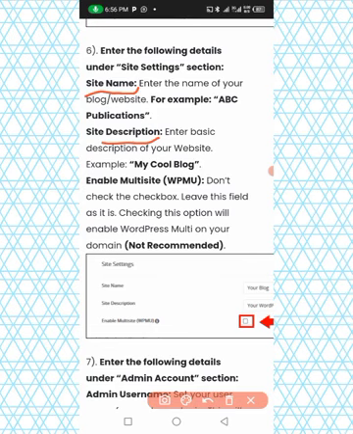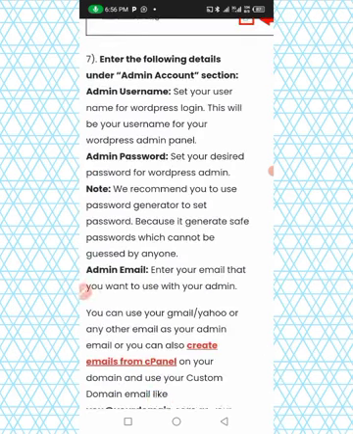Now, if you come to this section which says enable multi-site, don't check the box. Leave this field as it is, right? So ensure you leave that empty. As you can see it here, it is empty. Don't check it. Now, enter the following details under admin account section.